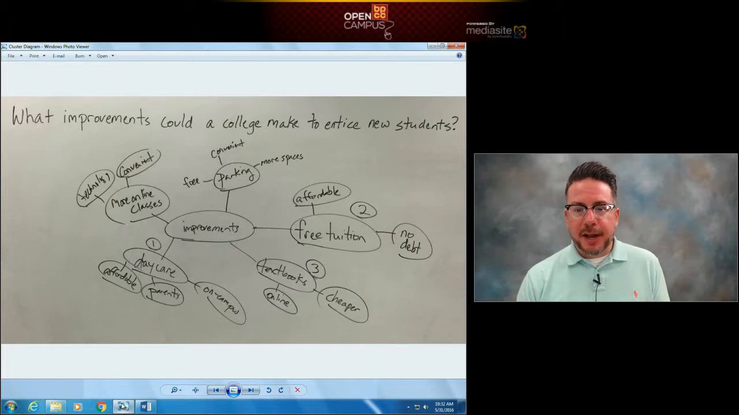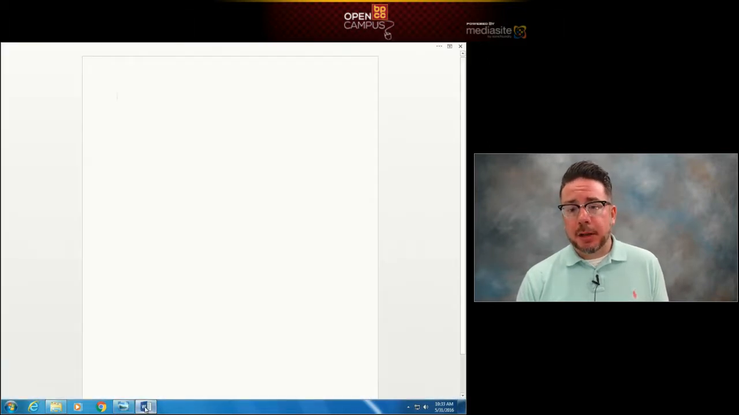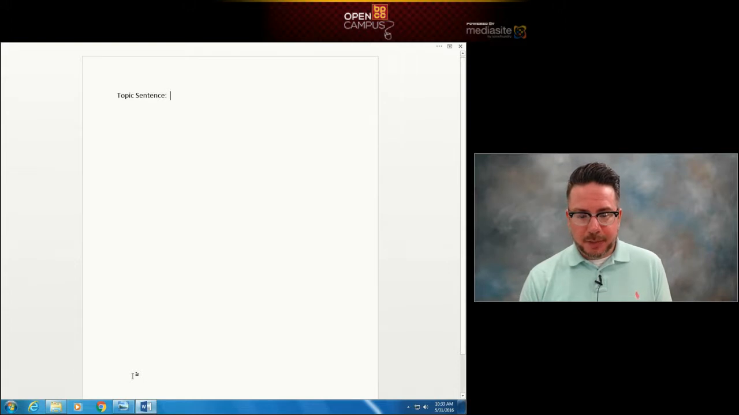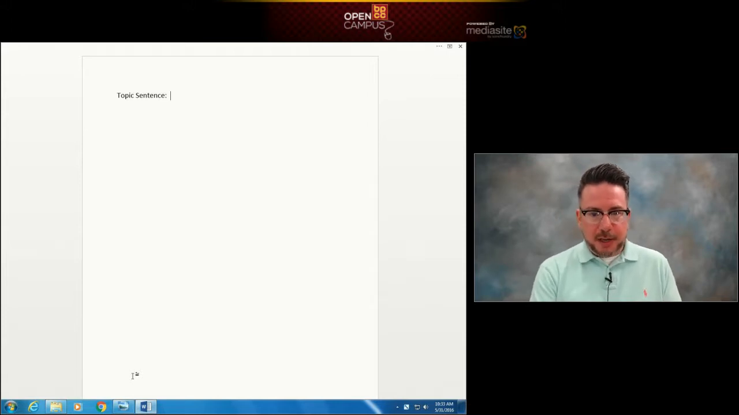This is the cluster diagram that we did in the previous video. So let's take this cluster diagram and create a sketch outline. Now, I also have this same cluster diagram in the module, so if you need to have that handy as we're working, you can pull it up on your own. I'll be flipping back and forth between them. So I've got my Microsoft Word open here. The first thing I want to do is write out a topic sentence.